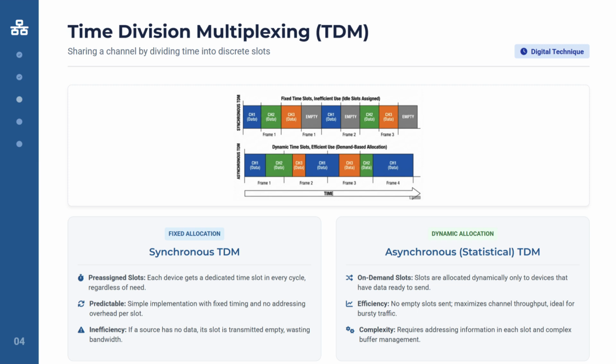The diagrams here visualize it perfectly. On the left, fixed TDM shows a timeline with green and orange frames, empty slots glaring in yellow. On the right, dynamic packs blue slots tight, no waste. Starting with fixed allocation, synchronous TDM.